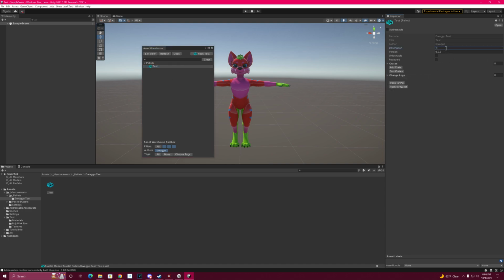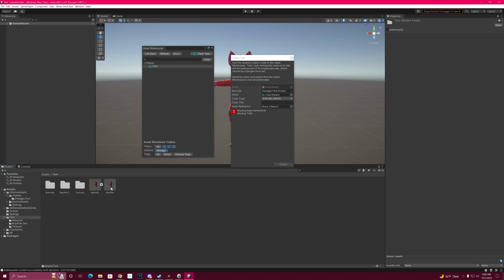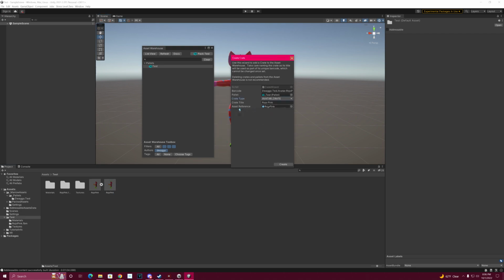Type in whatever you want in the box. Test, version model if you want. I'm going to put it to 1. Add crate, switch crate type to avatar crate. Make sure you go back to your asset where you have the prefab. Drag and drop the prefab into the asset reference. Switch the name to whatever you like. In my case, I want it to be test. Hit create.